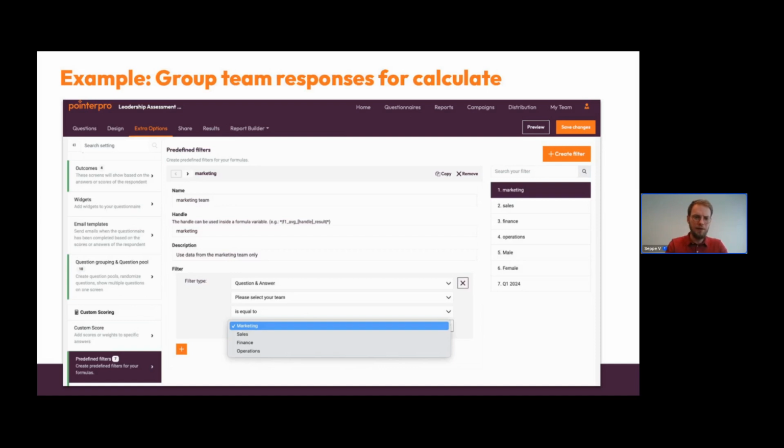And if you take a look at what this looks like, in the middle we have our name, we have our handle. Basically, this is your shorthand to be included in your variable inside your PDF. And then we have a description, which is up to your reference to use. And then we have the filter itself.